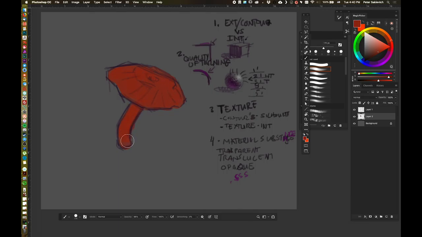So I can go ahead and paint in, you know, its average color, then I can start thinking about its quality. So the edge here along its base is going to be a little bit sharper because of the contour of the turning along the outside edge of its, I don't know what they call that, a frill or something.